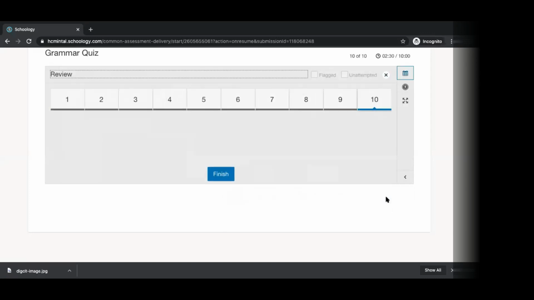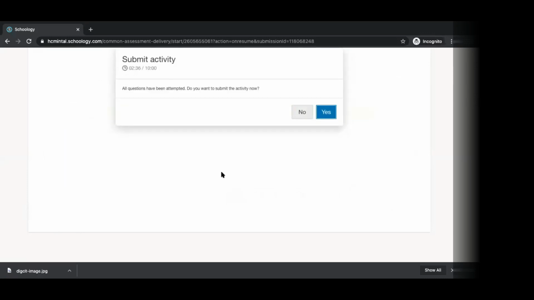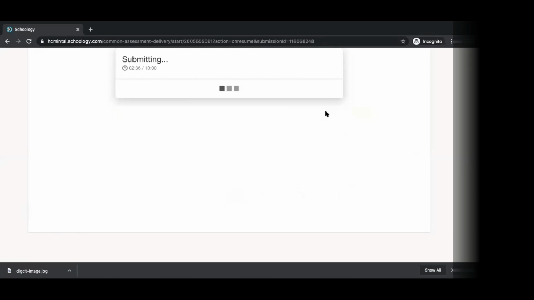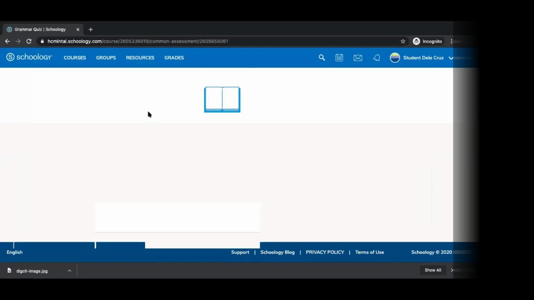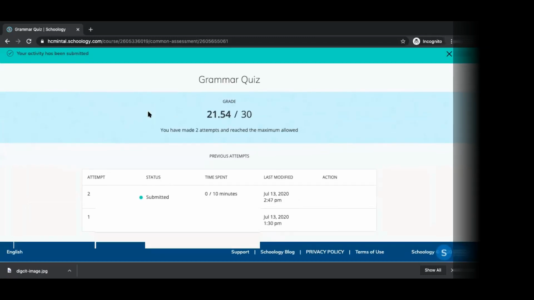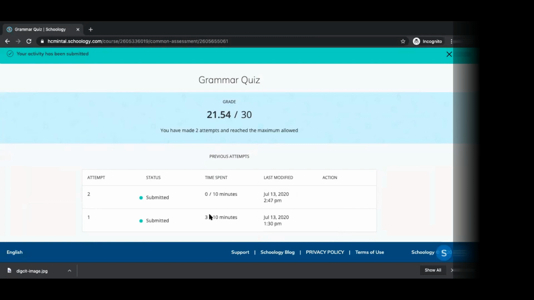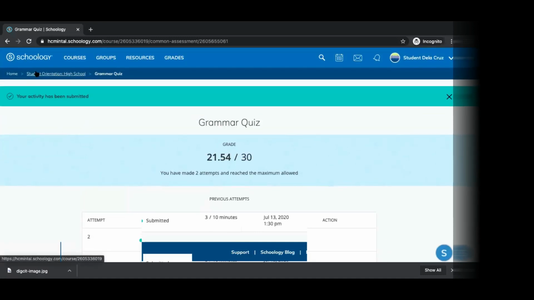Okay. So pag tapos na kayo sa lahat ng mga questions, just click on review and then finish. Okay. You have to make sure, students, na you will be conscious of the time that you spent in answering quizzes, because your teachers may put in a time limit for your quizzes. Okay? All right. So that is how to answer a quiz.